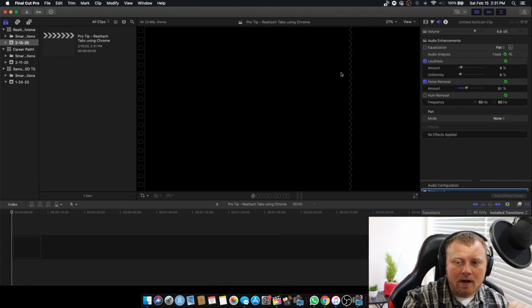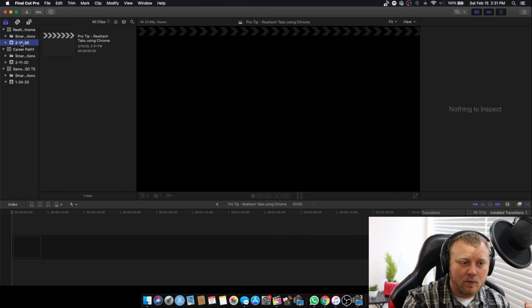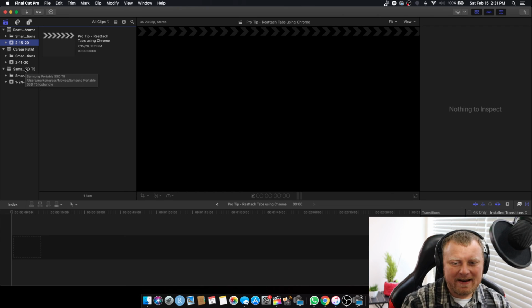All right, so a couple more key things that I do is I do keep a couple libraries open on my left-hand side here. So we just created this one called reattach whatever, right? But I also have a couple other libraries open. I keep one open because I already have pre-built things that I can steal from there and drag and drop to my new library. I'll show you that in a few minutes.